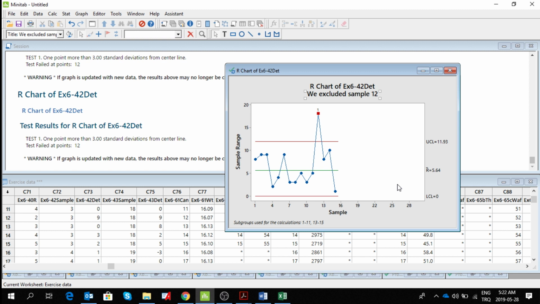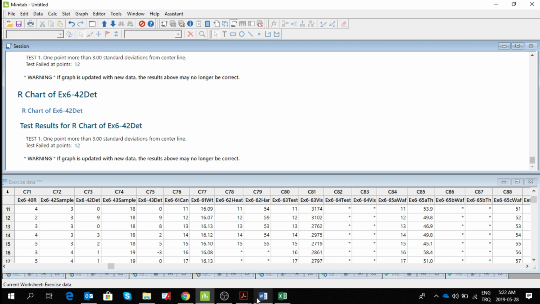Okay, so this actually gives a different result than using the other option, omit 12. Be careful about that. So the correct one is this one, not the other one. Therefore R bar is going to be 5.64, not 7.04. One needs to be careful about that.